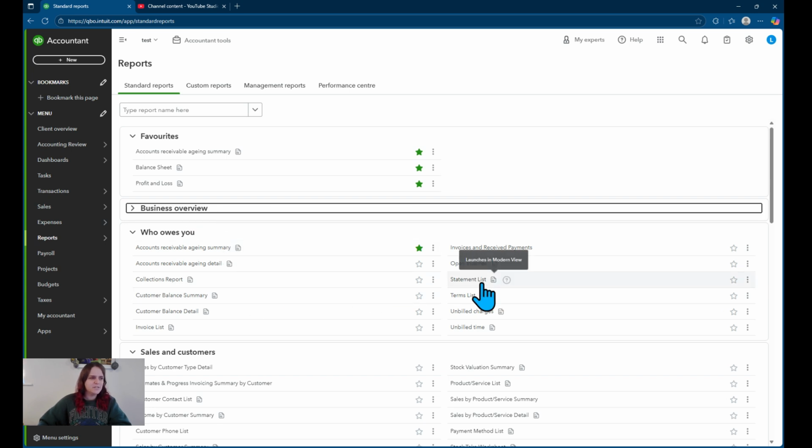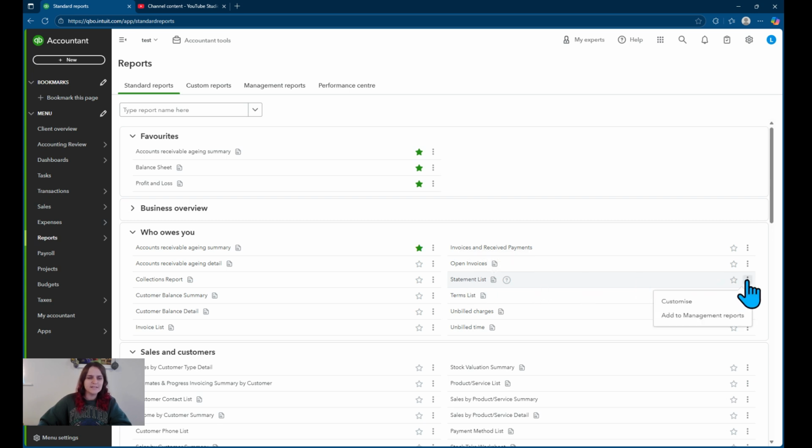To open any of these reports, you just want to click on it. You want to click on it near the name, because as you can see, the further to the right, there's no way of choosing that report. But over here, the cursor changes and allows it to be a link. Alternatively, you can click on the three dots and choose customize. Alternatively, you can also add that to the management reports. We'll go into that a bit later on.